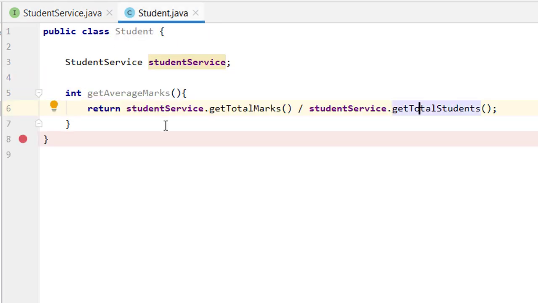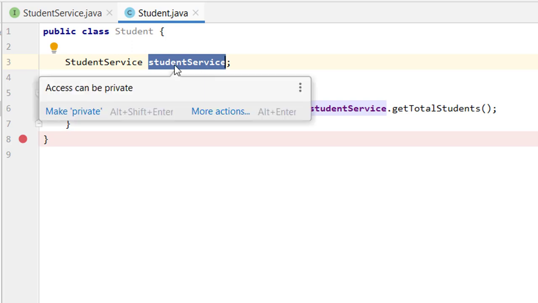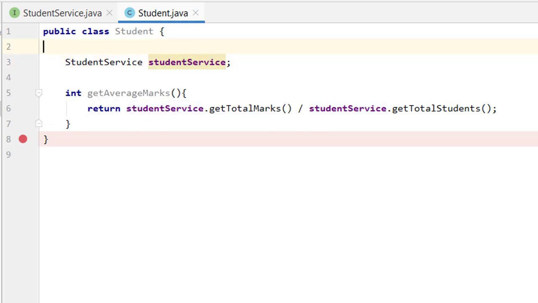As of now we have simply created this object, and we know that we cannot create an object of a particular interface. That's why we cannot write new StudentService or something like that. If we run this particular method, it will give us a null pointer exception because it is null here. We are not initializing this particular object. So let us do one more thing.